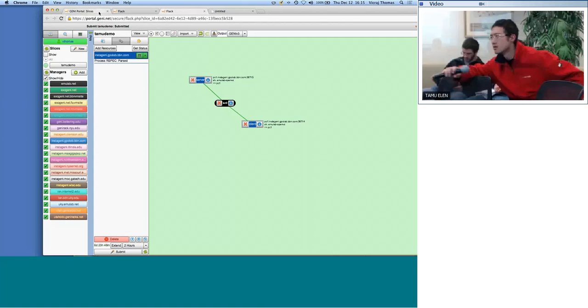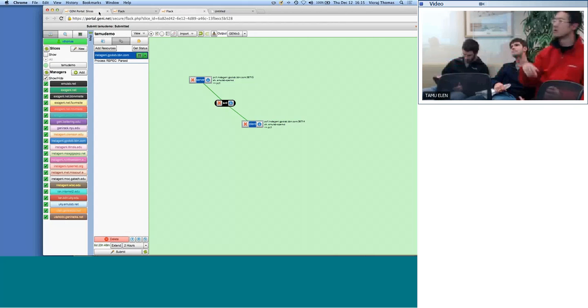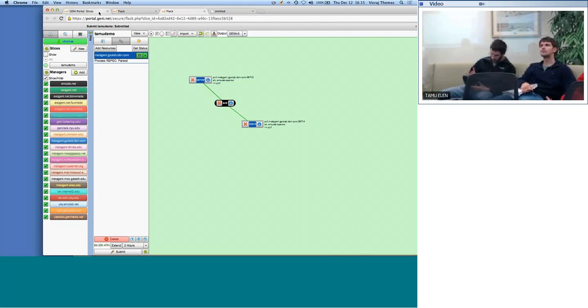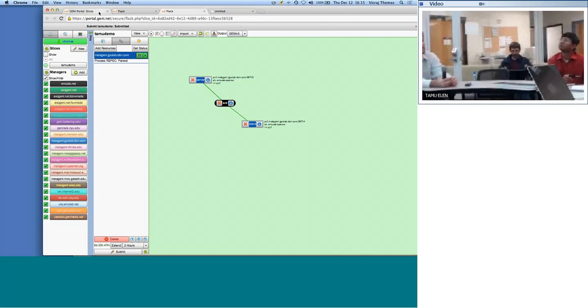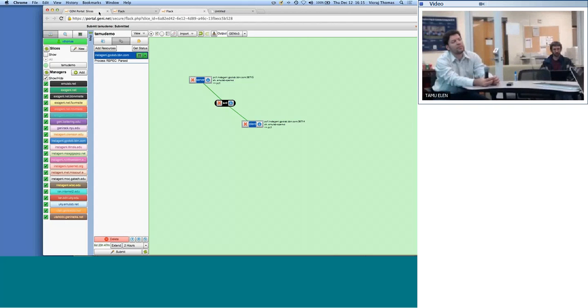Okay. Have you done any throughput testing? And what kind of speed? 1 gig. And were you running it locally, like in between two resources in the same aggregate, or were you running it between aggregates?